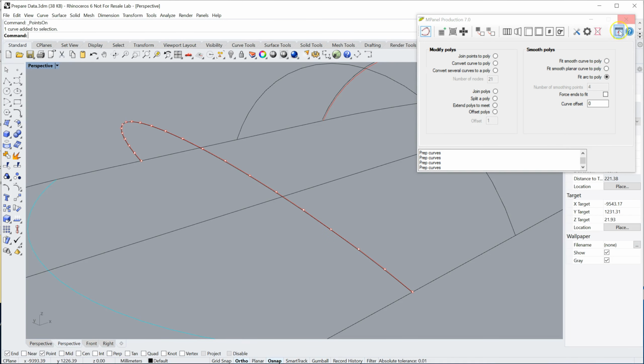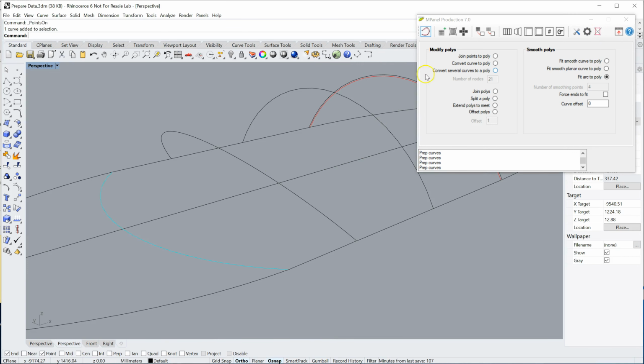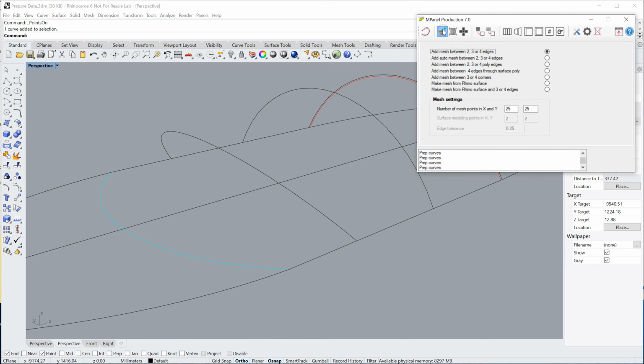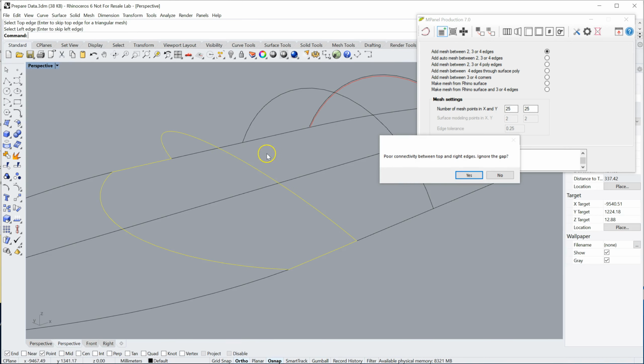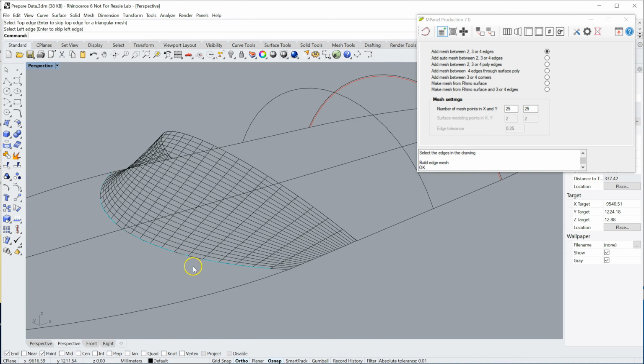Again, I'll delete the old. And at that point I should be okay to go in and add meshes. I'd add an edge mesh between those 4 edges. We have some slight gaps, but there we get a satisfactory meshing of that shape.